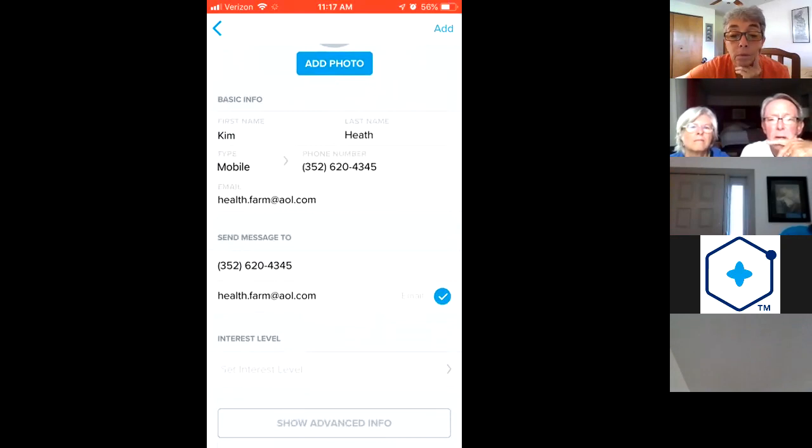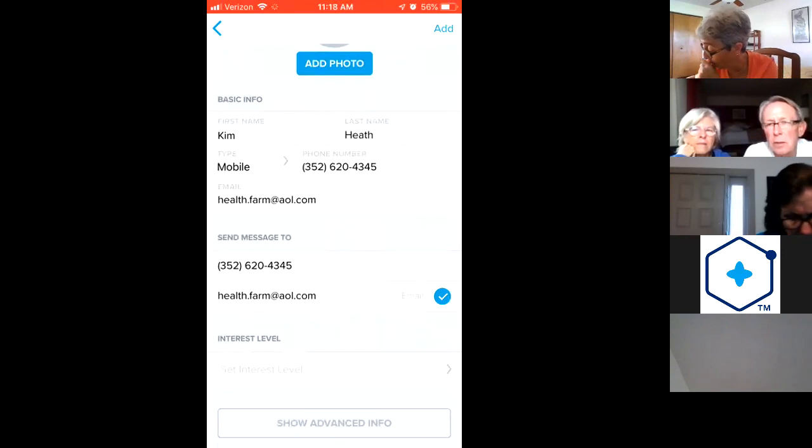So if you select the top option, mobile, every message you send to that person from the app is going to go via text message. If you select email, every message will go via email. Now you can, because obviously we assume if you start communicating with somebody, if they prefer a certain method, we're always going to use that method to communicate with them.